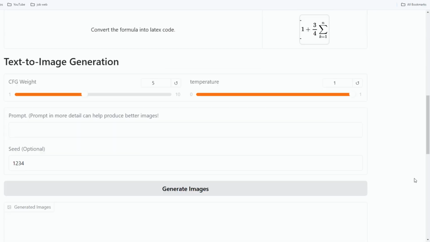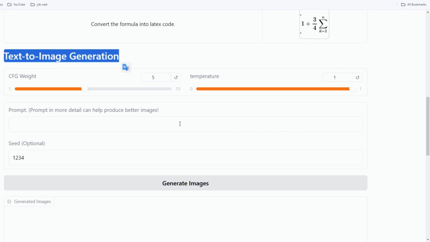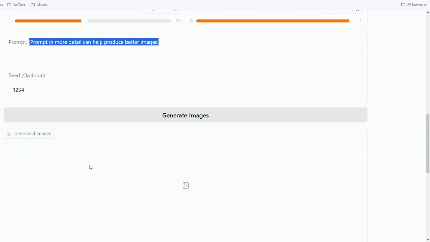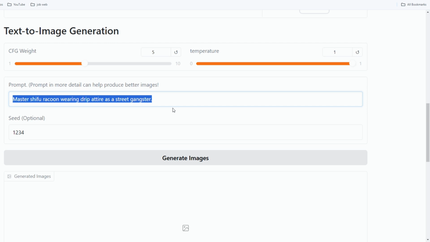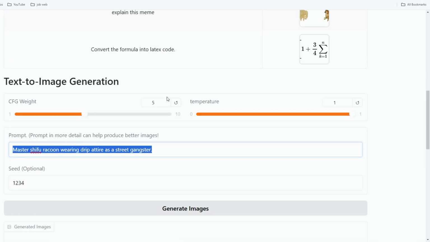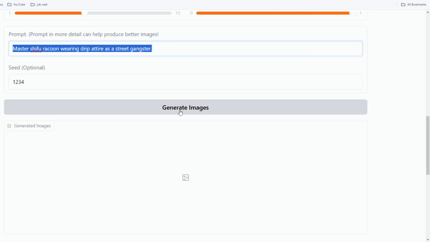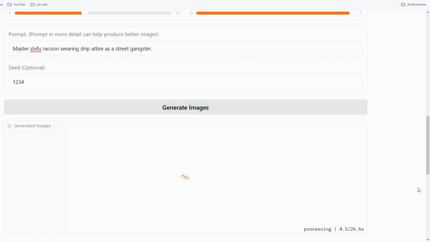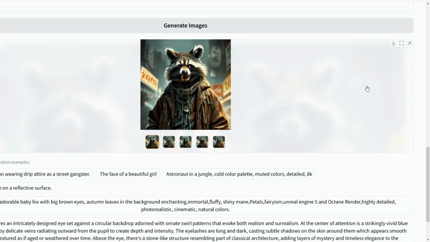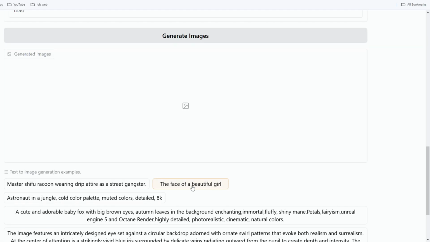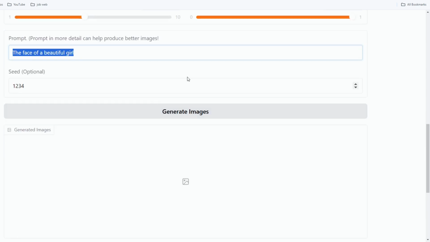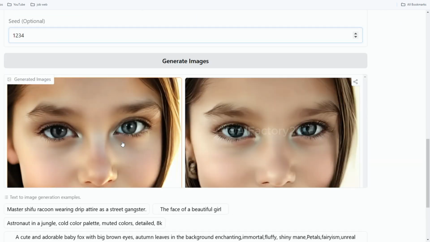For me, the most exciting feature to test was the text-to-image generation. Using the example prompt provided, Master Shifu Raccoon wearing drip attire as a street gangster, it generated 5 images, and the results were quite impressive. Let's try the face of a beautiful girl. After a short wait, the images are complete.